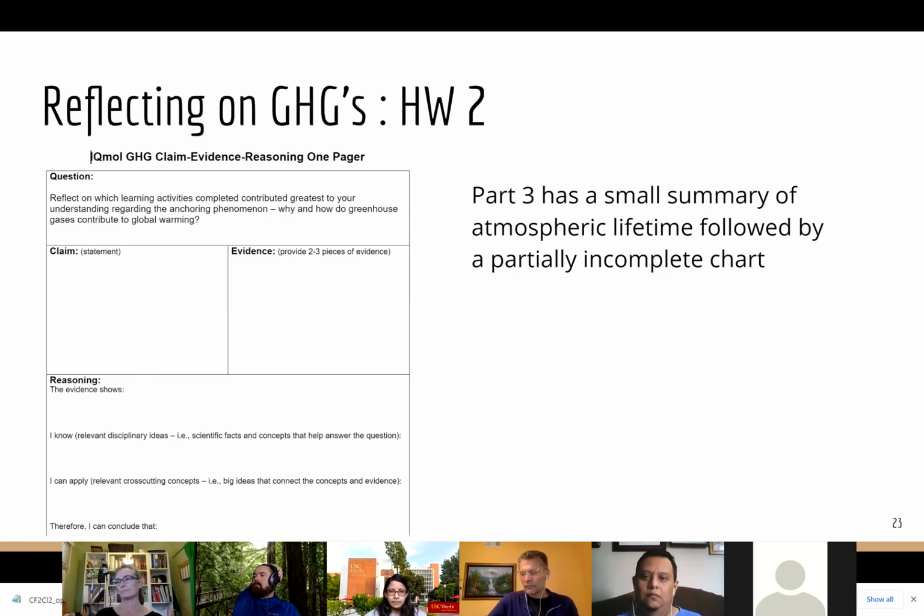So that's kind of how the wrap up of the lesson occurs, is having students complete this one-page claim evidence reasoning, answering that question of why and how do greenhouse gases contribute to global warming.